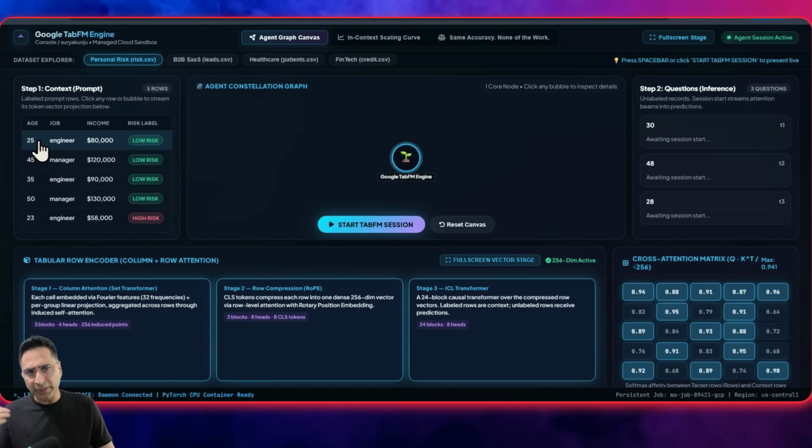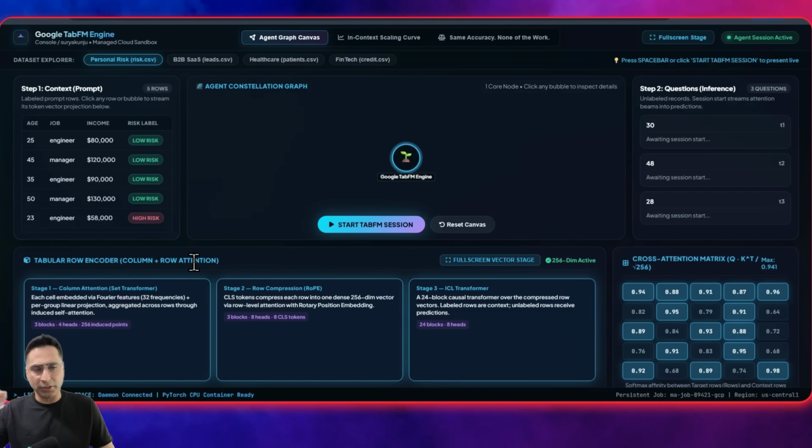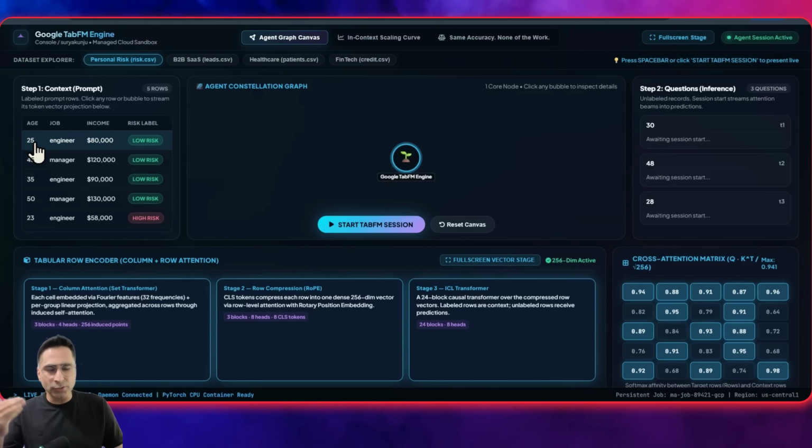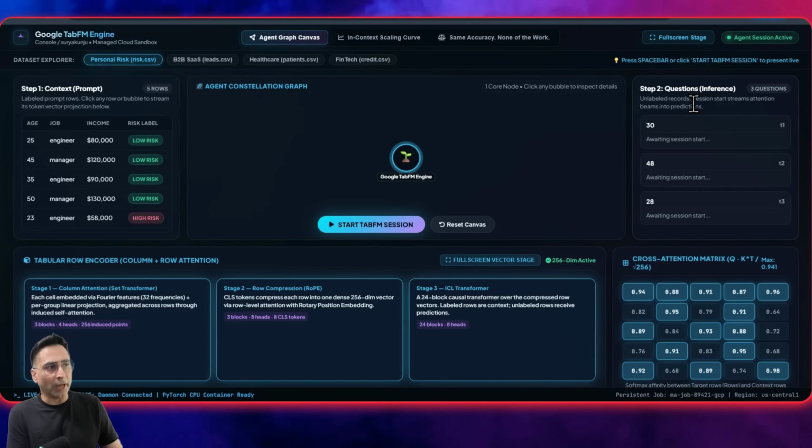And here is the data set from a context perspective, right? You can give 5, 10, 15 rows of data, just as if you were giving that information to a large language model. In this case, you have age, job, income, etc., and the existing risk label, right? Think of this as examples that you're giving. And then here, step 2 is the actual unlabeled records. That is where you're expecting the answers.